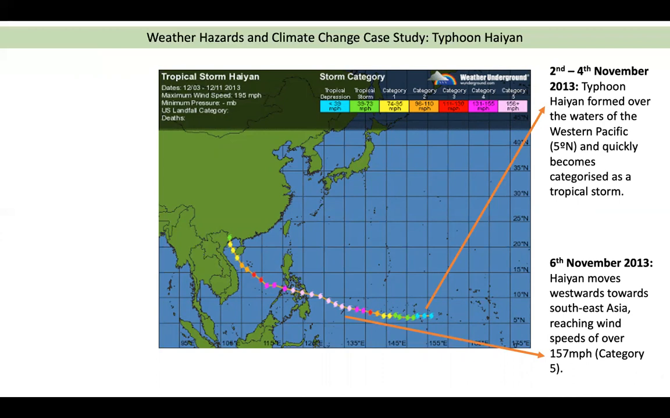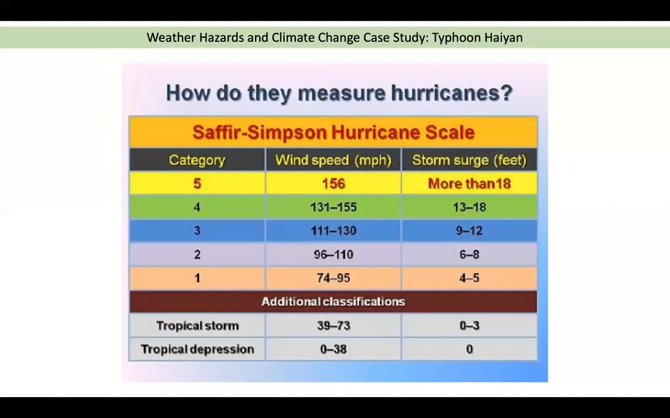Haiyan moves towards Southeast Asia, reaching wind speeds of over 157 miles per hour. Remember, we can categorize a tropical storm using the Saffir-Simpson scale. So it's actually reached 156 miles per hour. So we can categorize it as a category 5 tropical storm.